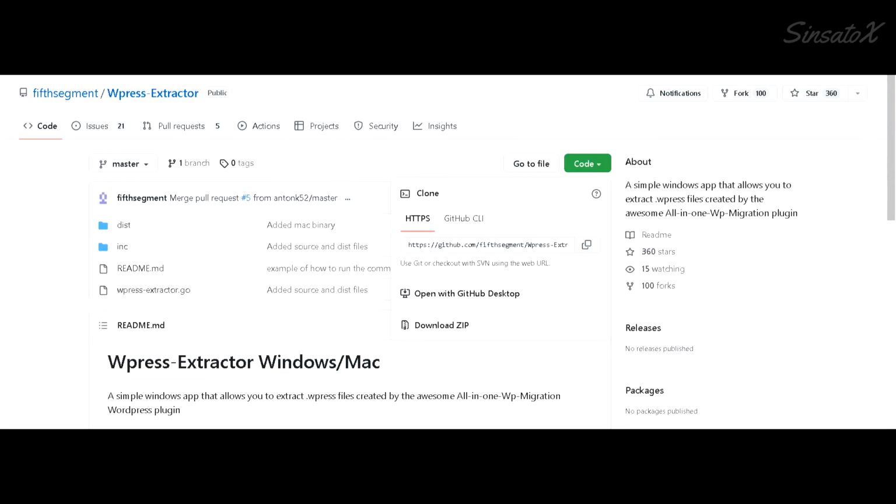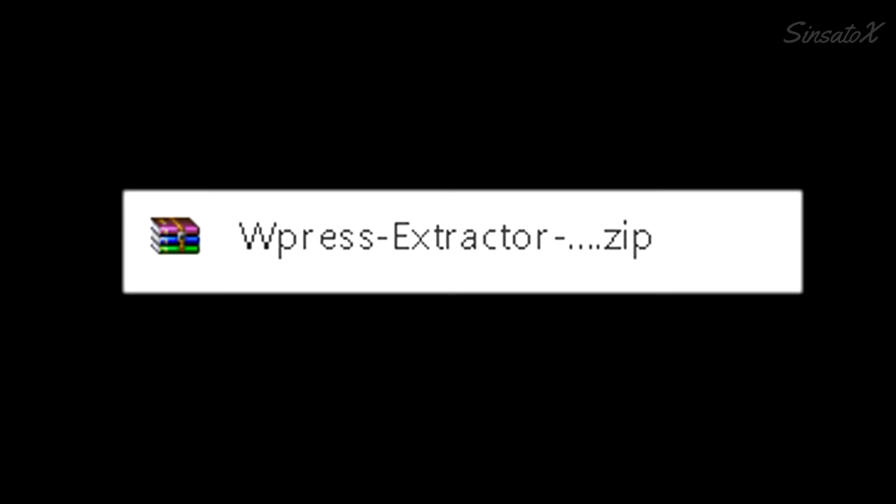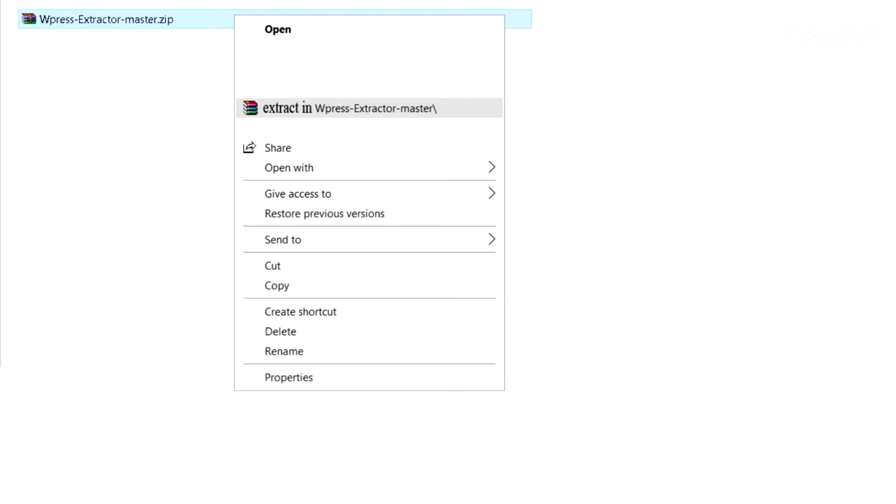Once inside, go to where it says code and we will get a menu with several options. We choose the one that says download zip, and it should download, and we have the zip file of the extractor. Go to where we have the extractor and extract it.